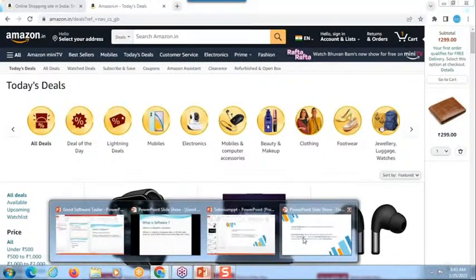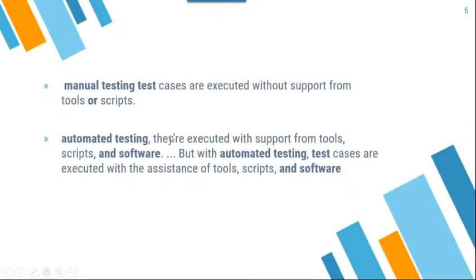And what about automation testing? Most of the people will ask, what is automation testing? Automation testing means what? There are a lot of automation tools in the market, like Selenium. But how will we do the automation testing? They are executed with the support of what?